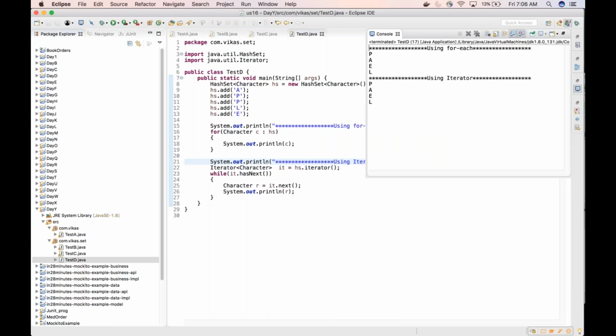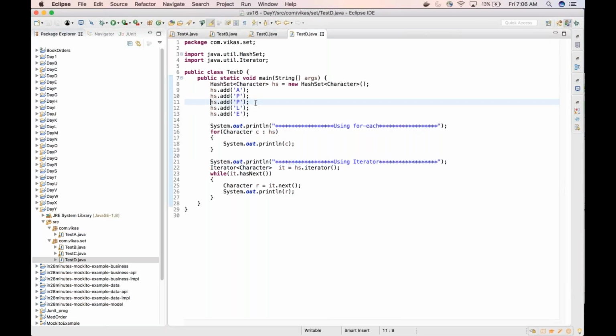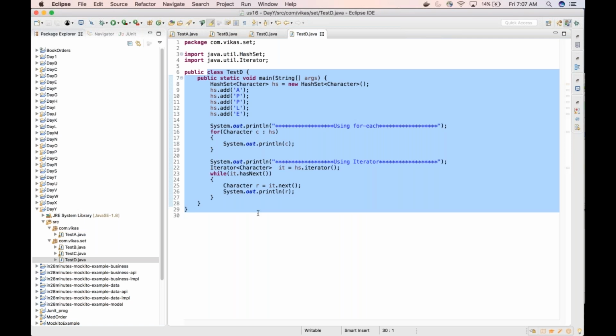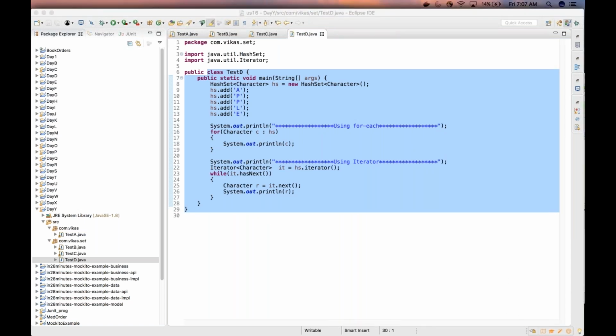Clear? Fine. See, you can see P is coming only once. But think, boss, why? Because a set will not receive duplicates if the object is already existing. It won't allow duplicates. Clear? See, it is giving you unordered output. It is not giving you sorted or ordered output. Clear? Similarly, you have to work on the assignment. Take a HashSet of type double, a HashSet of type integer, a HashSet of type string, and work on it.